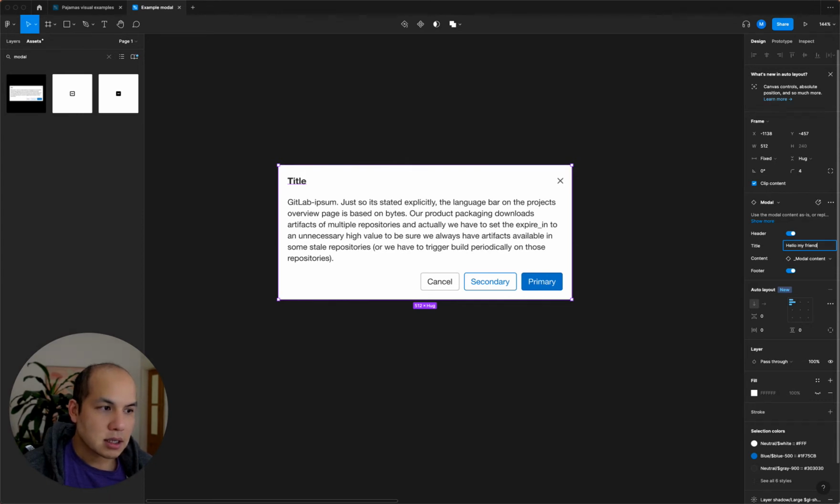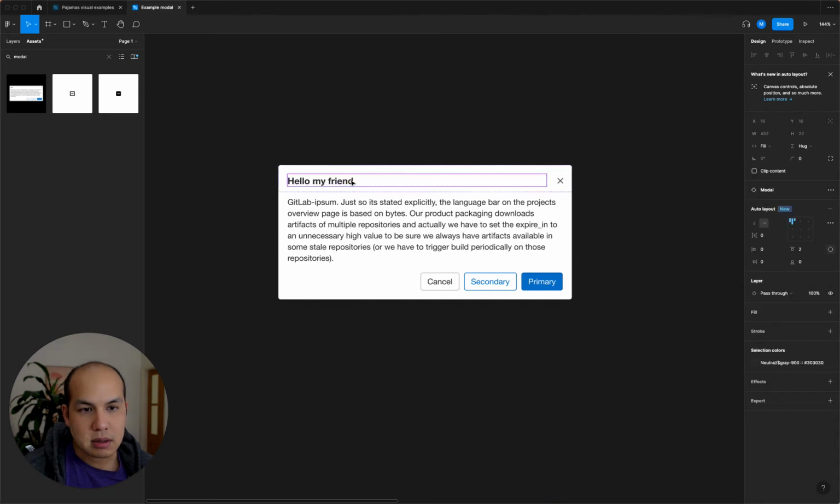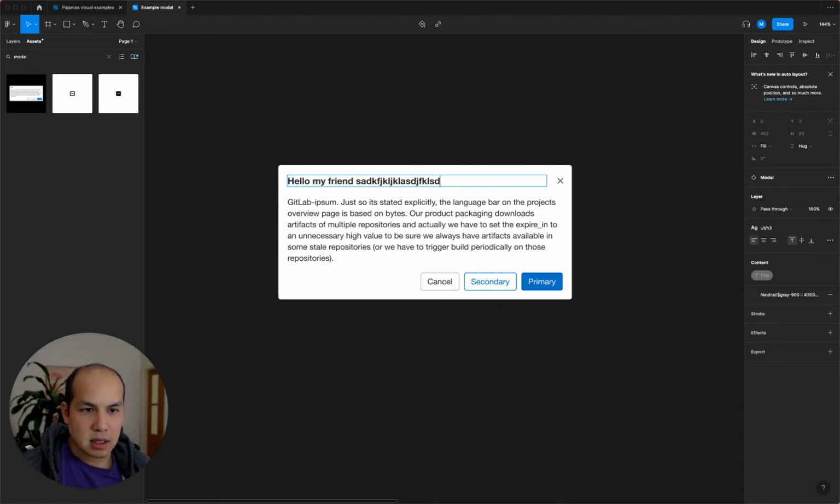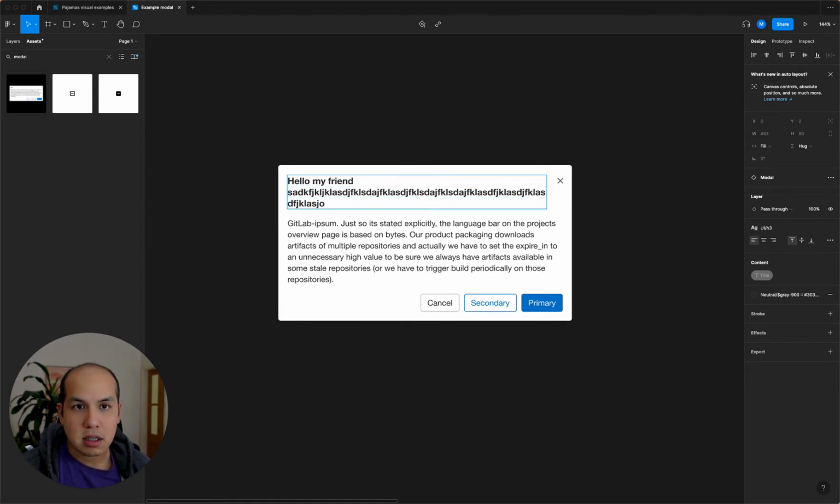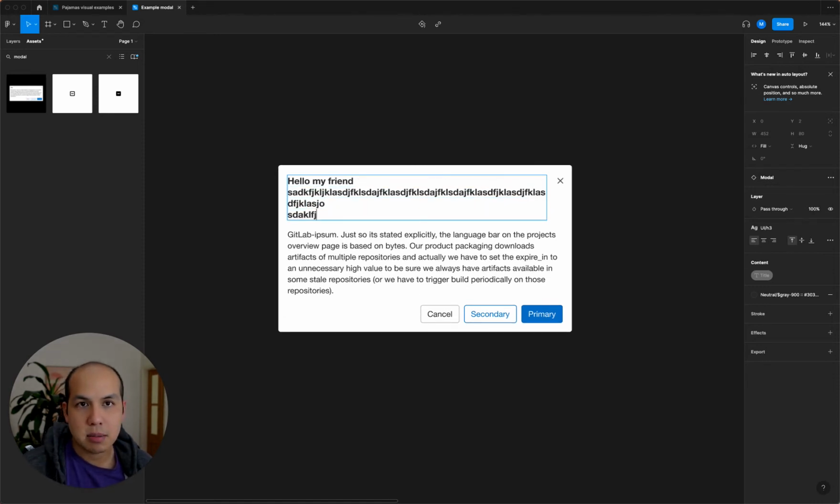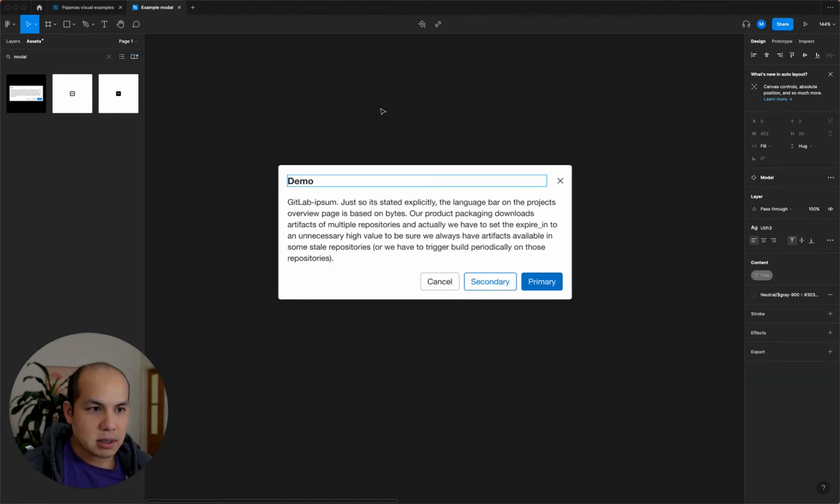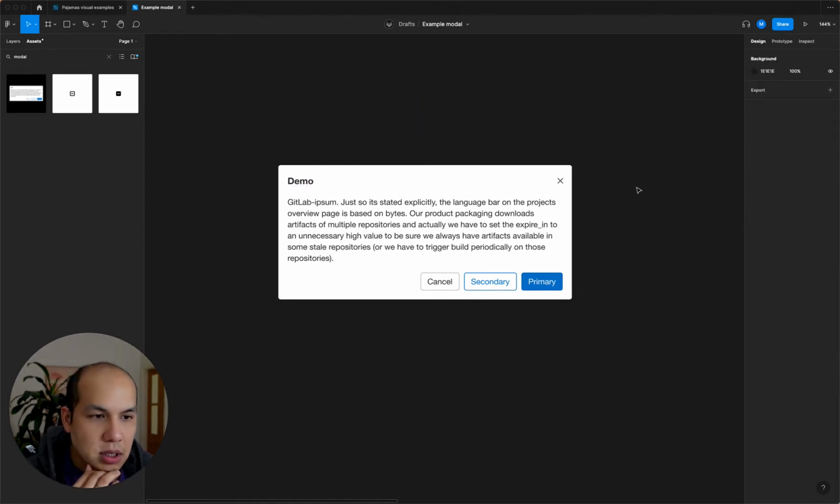you can actually type inside here. Or you can continue typing like what you're used to inside here. And if it goes really long, we've added the ability for the title to wrap. So let me just change this to demo and keep it nice and short.